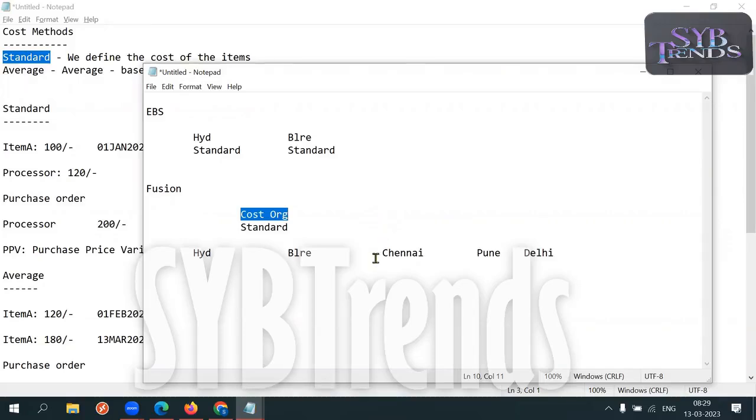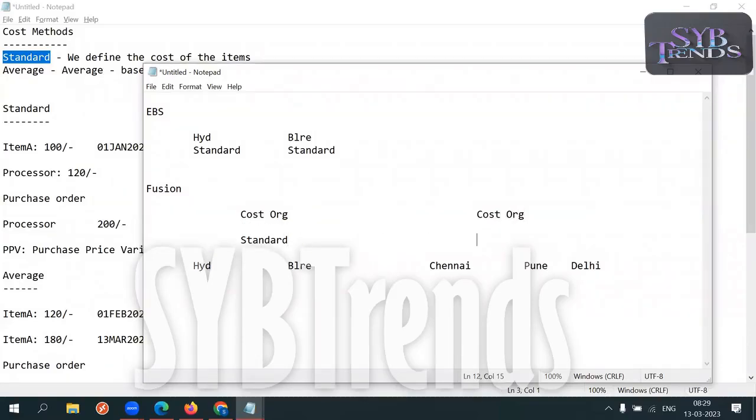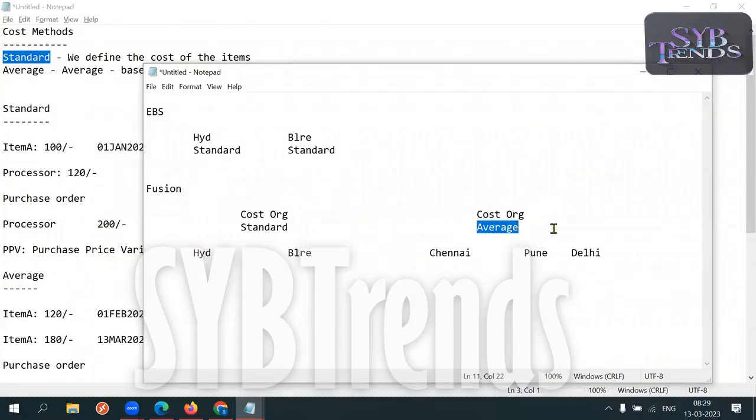Suppose we take this example: these three inventory organizations you want to follow average. You create another cost organization, and in this cost organization you can select average. So these two are standard and these three are average. So if these two orgs, like Hyderabad and Chennai, carry the same item, one will be using standard for the same item versus average. Correct.